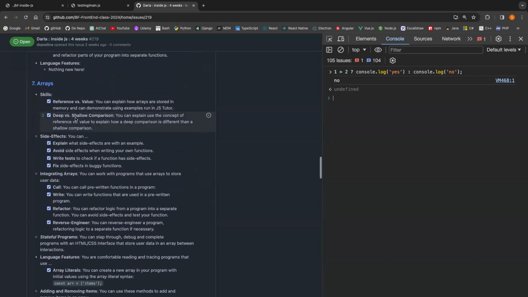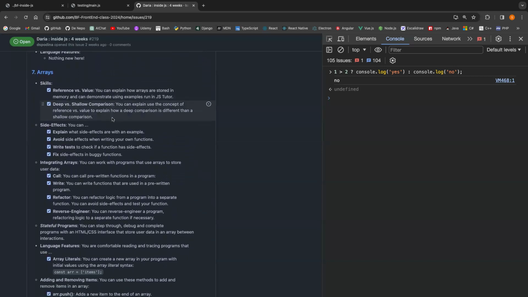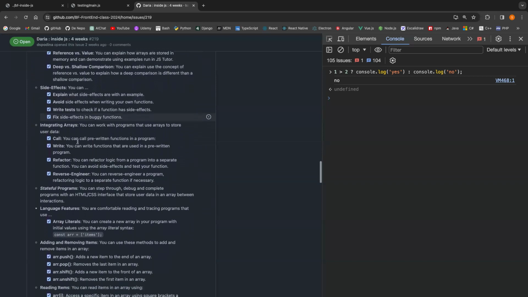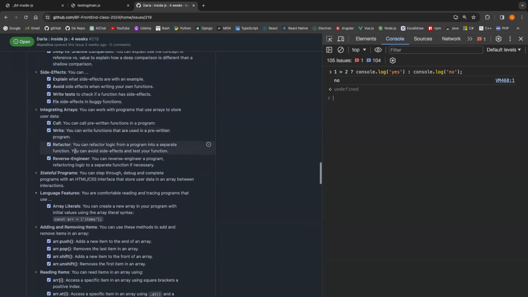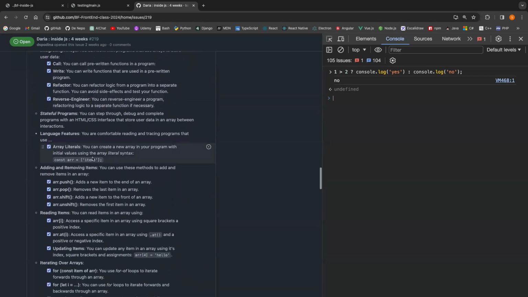Reference value, you know it. Deep and shallow comparison, you know that as well. And here, how to create a deep copy and shallow copy, you already know that. Side effect, we studied it. Call, write, refactor, all the function here, that should be simple.